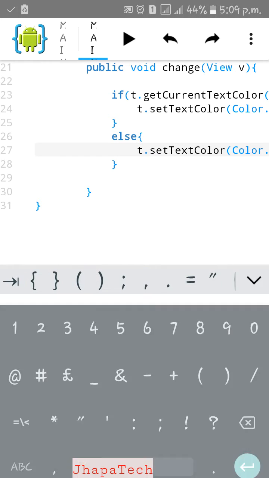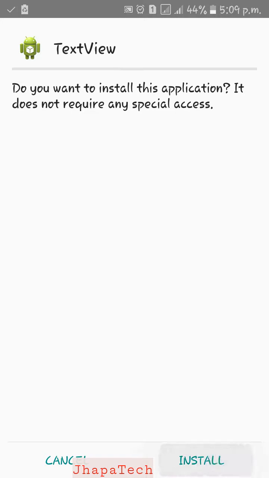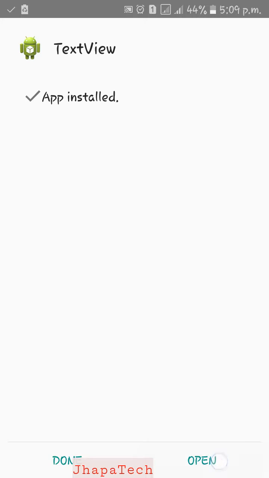I'll skip this part. I will open it to see. Now you can see the text color is changing. Now you can add more things and make more colors, like changing the color from red to black, black to blue, like that.